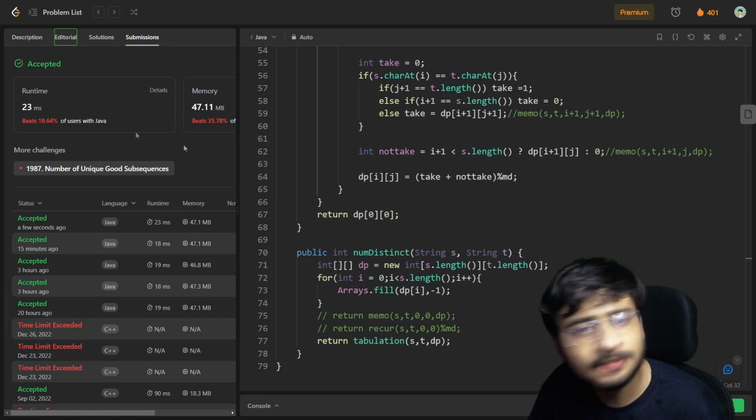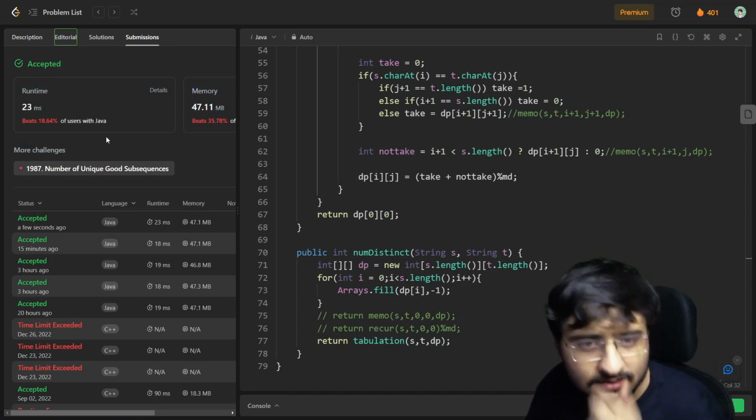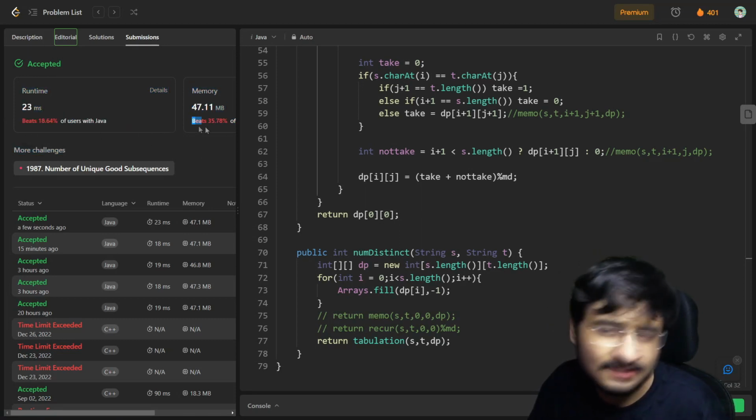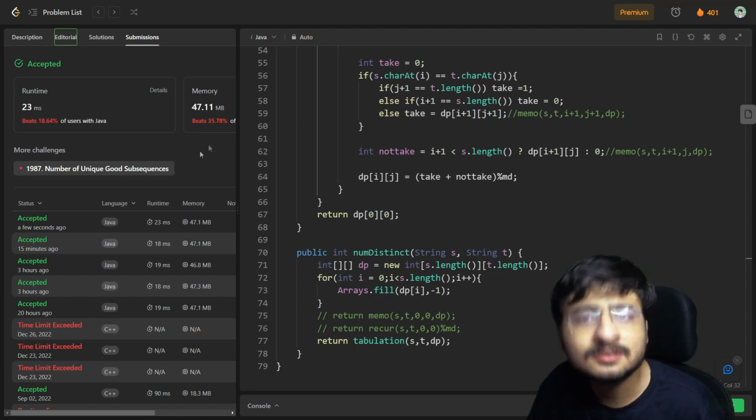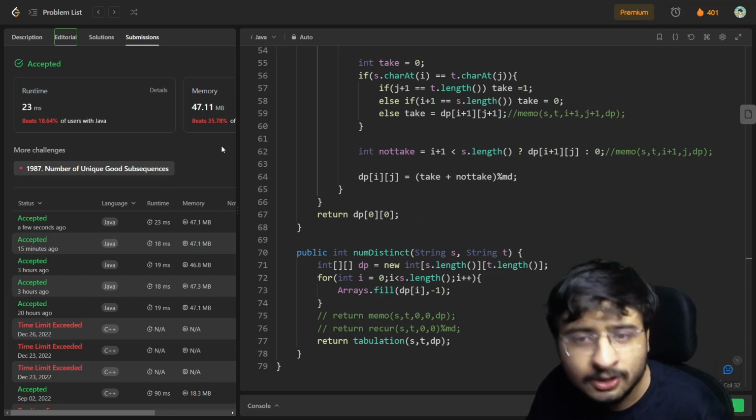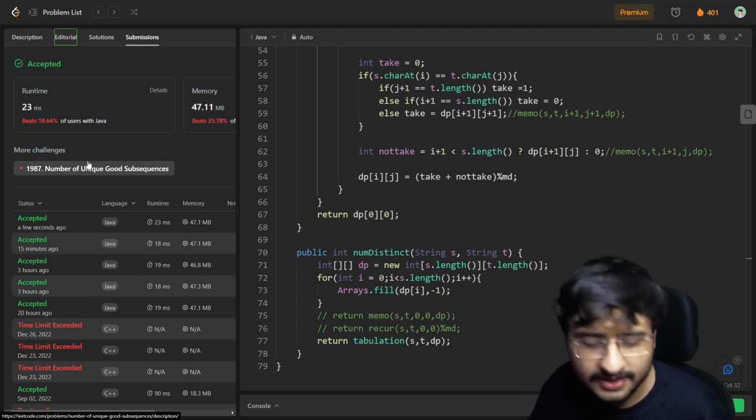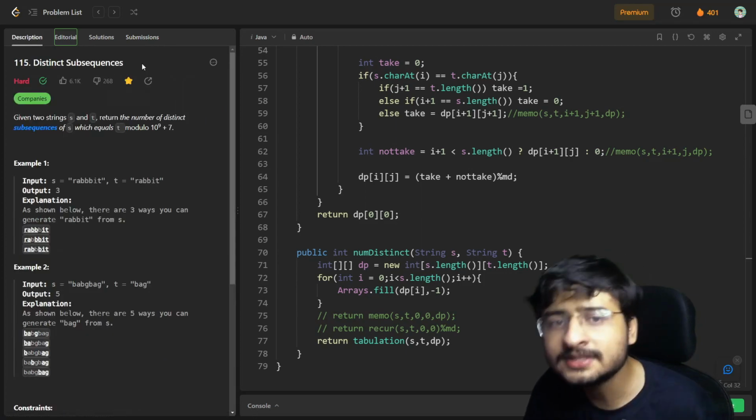It is definitely passing. Great, right? This beats 18.64%. This can differ by your system, maybe network traffic on LeetCode, right? This can change, but this code is definitely passing the test cases. I hope this is clear to everybody.